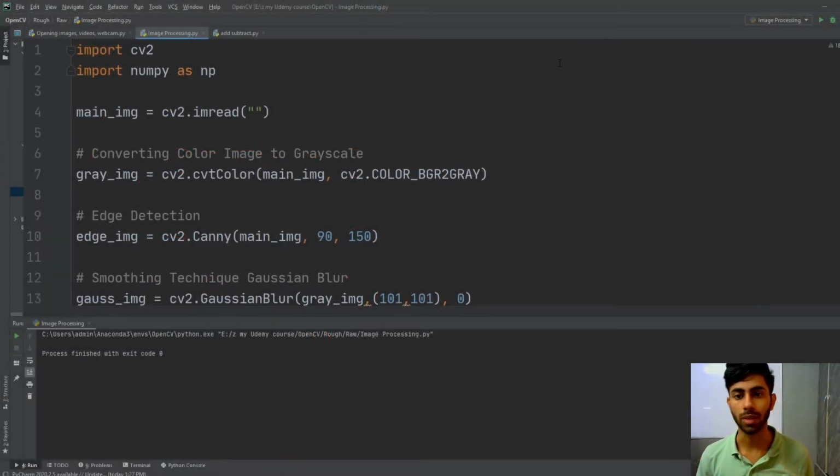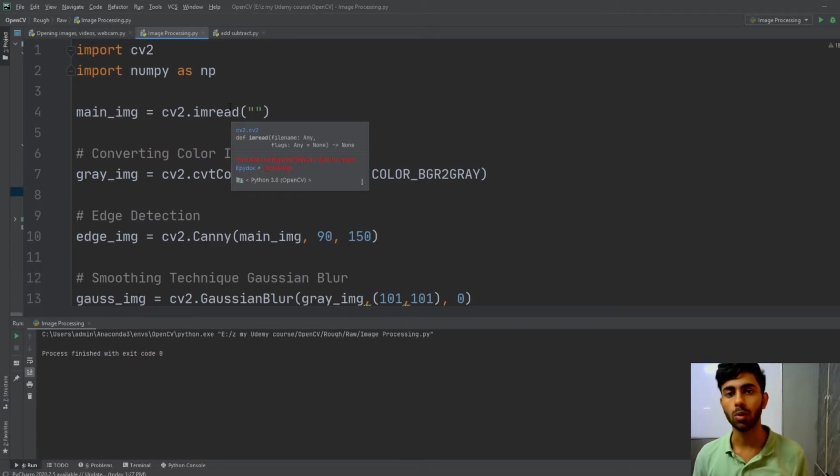Hello guys, welcome to the hands-on demonstration of basic image processing using OpenCV. So I have to begin by importing my OpenCV and my NumPy module. Now I have to load my main image, that is the original image.